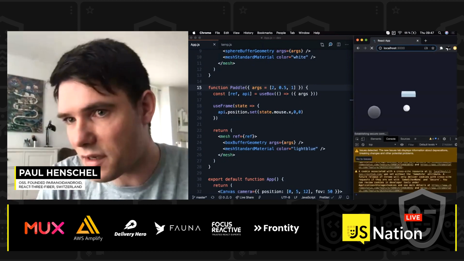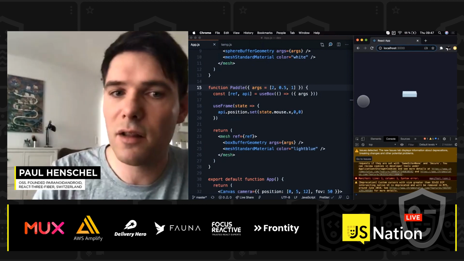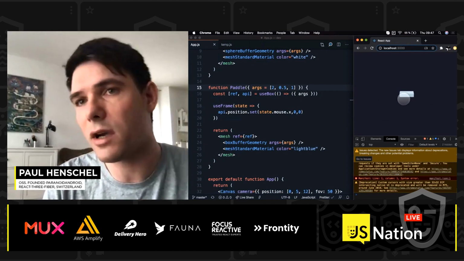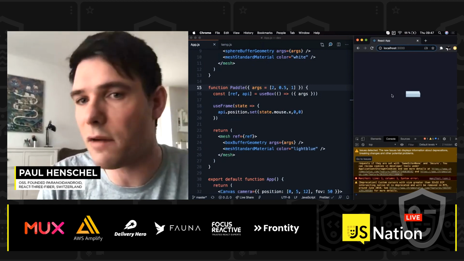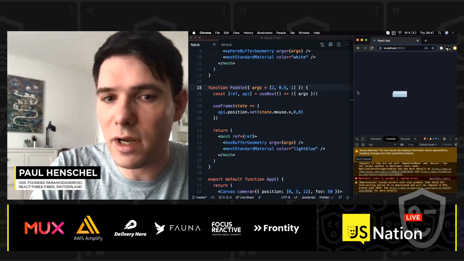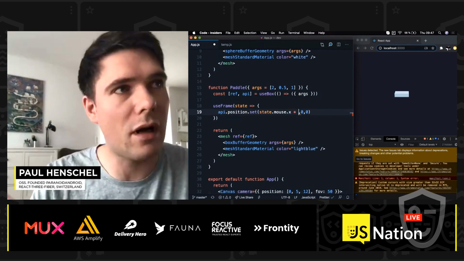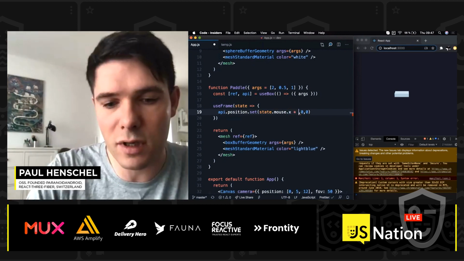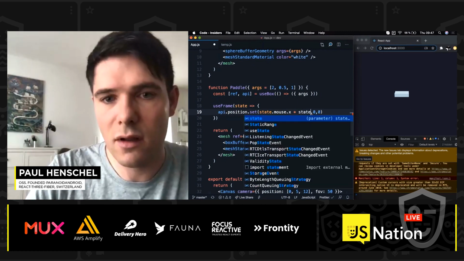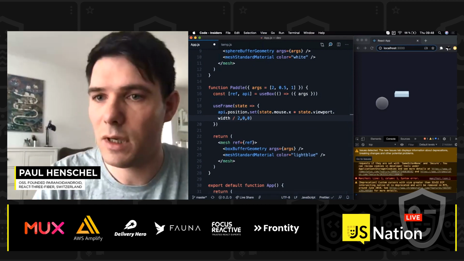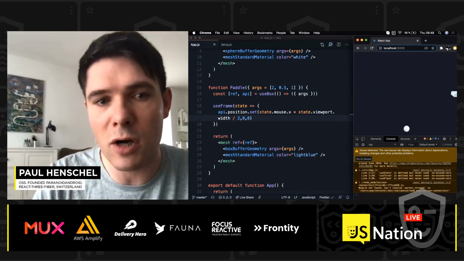The thing is, this doesn't do much because these are normalized mouse coordinates, 0 in the center. If I go to the right, it's 1. If I go to the left, it's -1. So all I need to do is I need to know how big is the width of my viewport. So I say state.viewport.width divided by 2, and that's it. Now it follows along with the mouse.